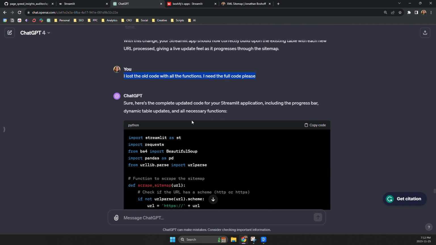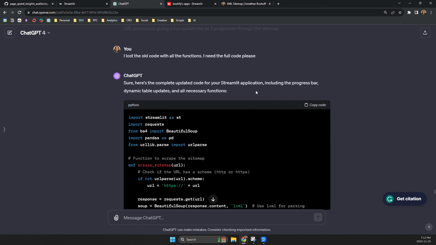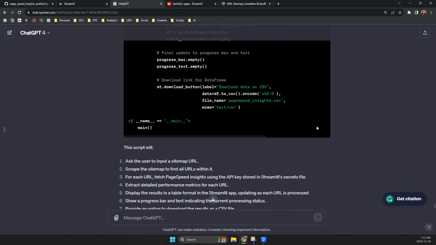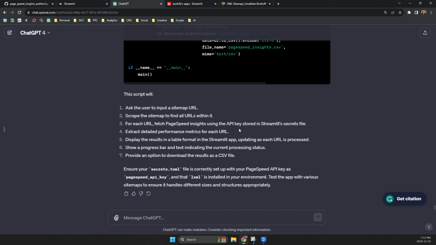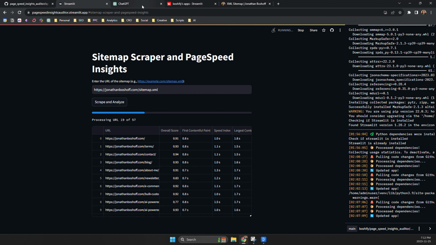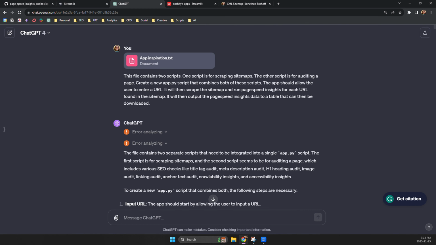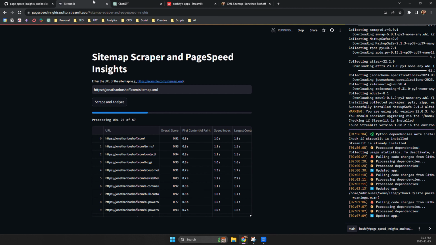And this is my favorite prompt out of all of them. If ChatGPT is ever giving you a hard time, not giving you the full code, and you don't want to use your brain at all, here's the secret prompt. I lost the old code with all the functions. I need the full code, please. So if you tell ChatGPT that you lost the old code, it'll give you the full code and it has a much higher success rate. And that was the last prompt that I had with it. And there's the app. So all in all, it was just a small handful of prompts, and it only took me a few minutes to put it together.